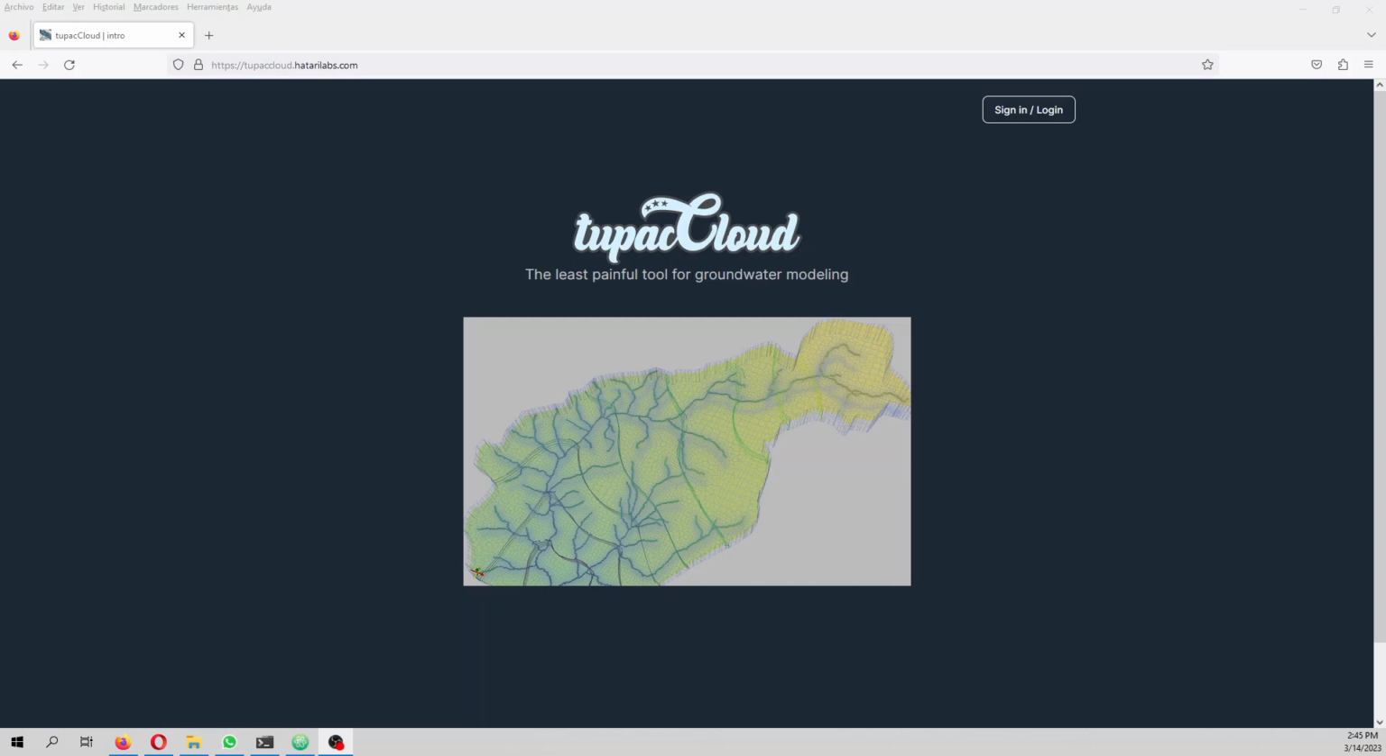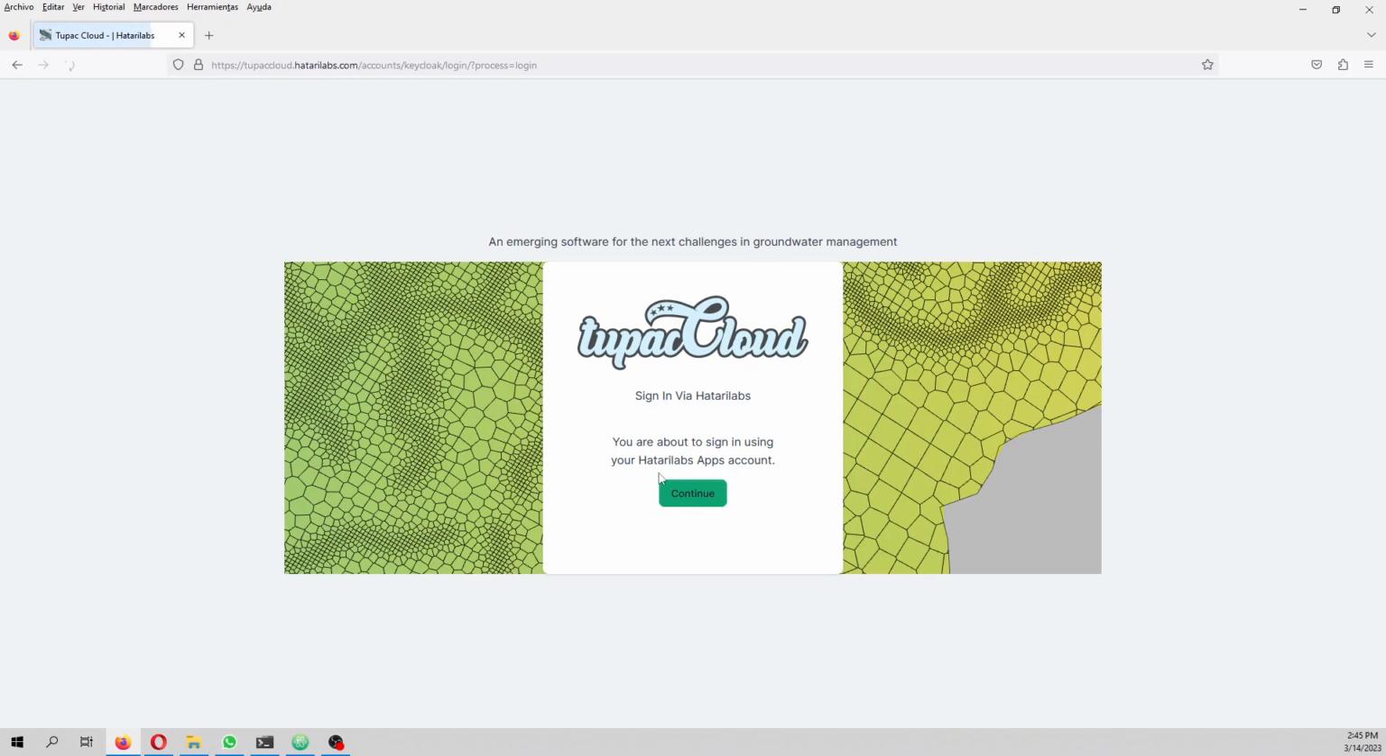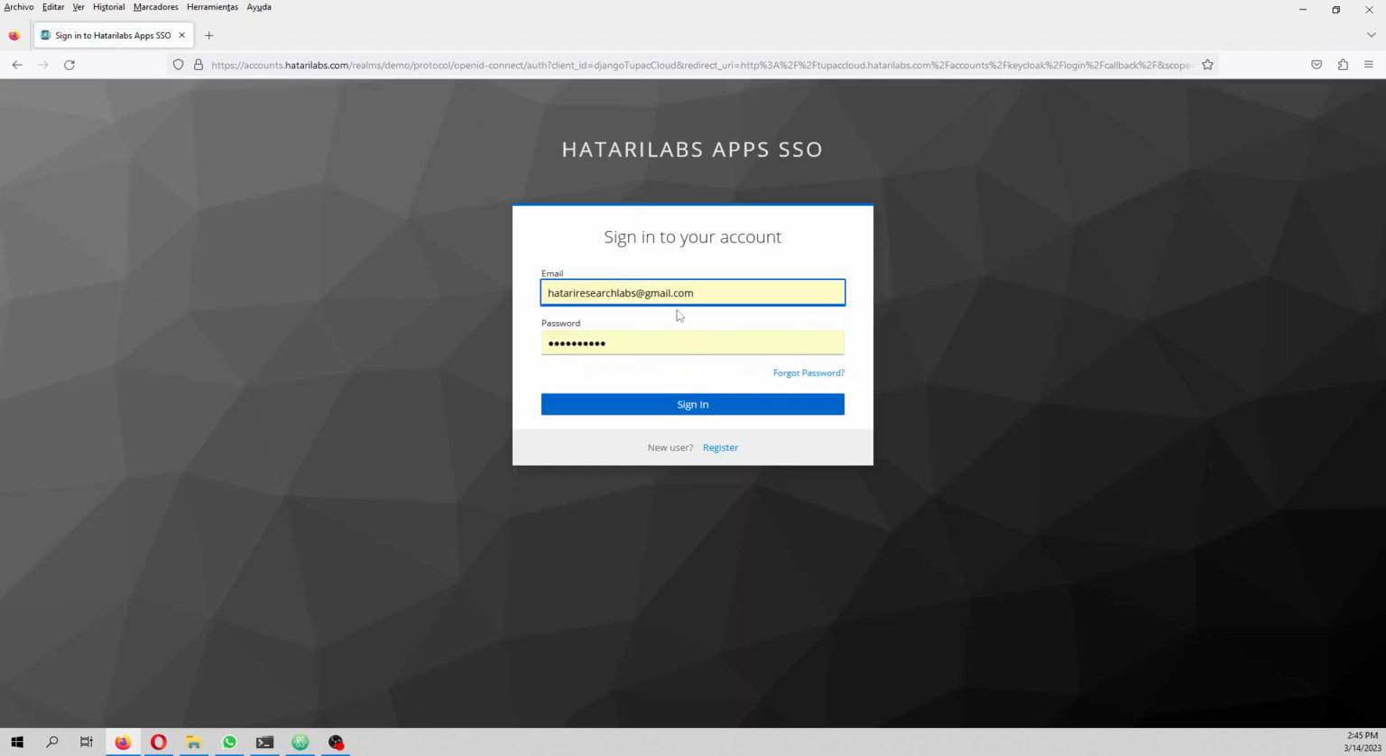This tutorial is for the simulation of an infrastructure tunnel with Tupac Cloud. So we are going to start with the tutorial. You can sign up with your Hatari Labs account. So here I have my Hatari Lab account, Hatari Lab email.